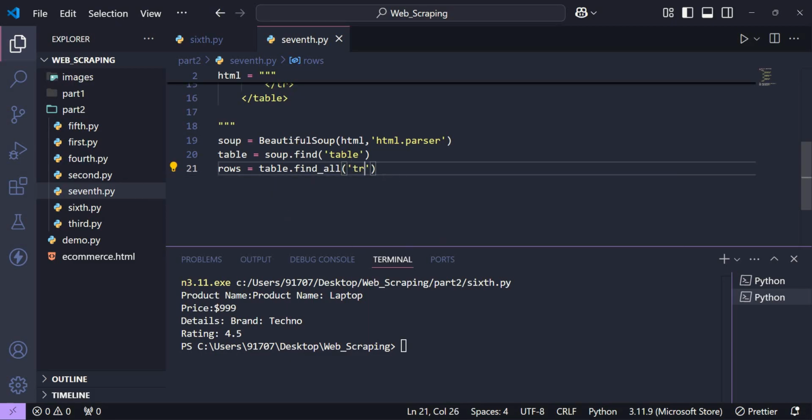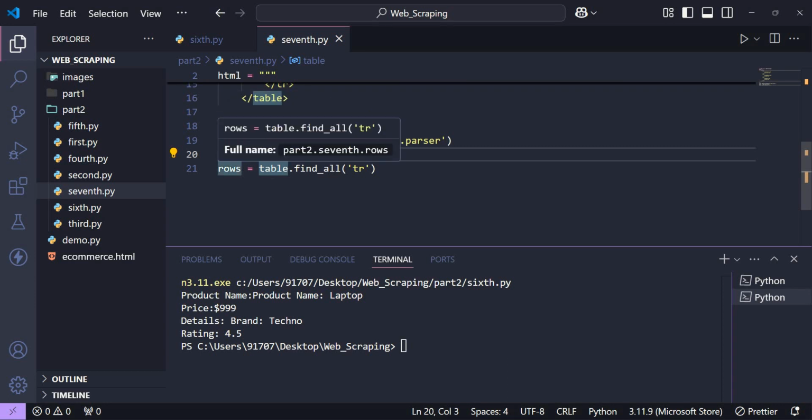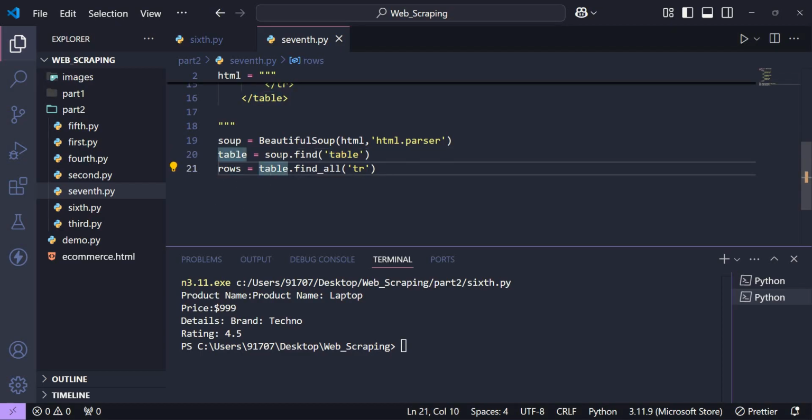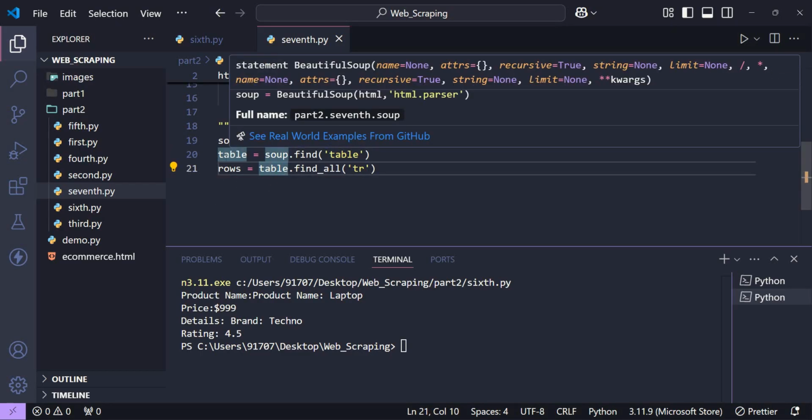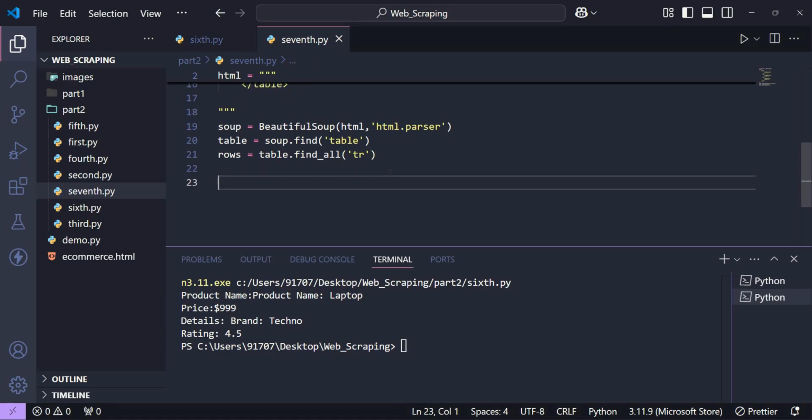Now you understood. When you are working inside the table, first you have to extract the table. So you will get that table. Now you have an object named table. For finding the rows, first of all you have to go inside the table. So we have gone inside the table. Now for finding the rows, table dot. Now we are not using soup, we are using this table. Table dot find all tr tags means the rows.